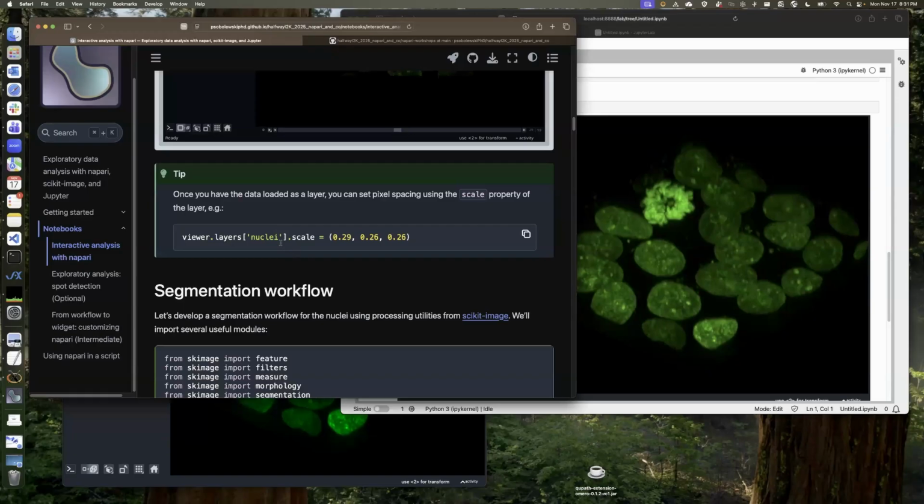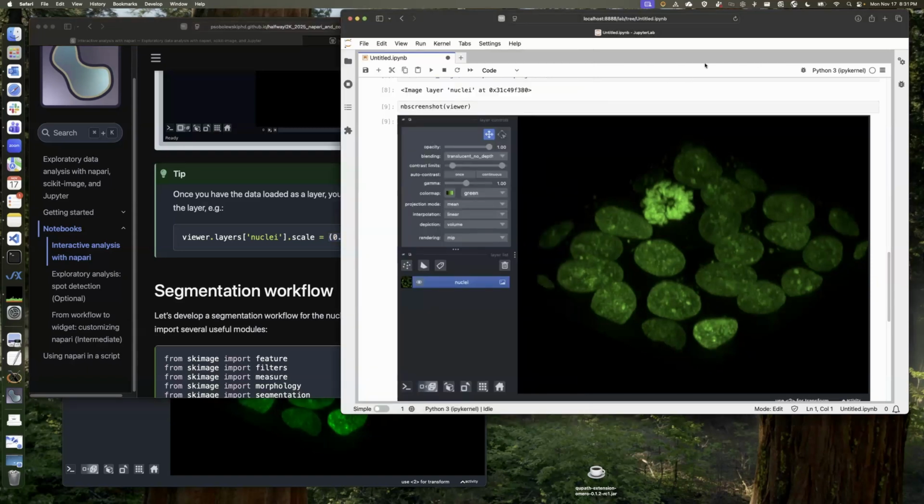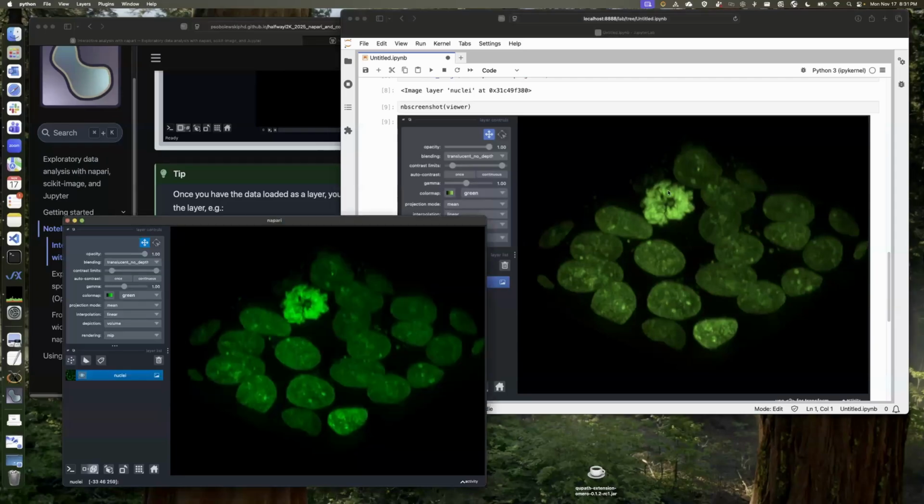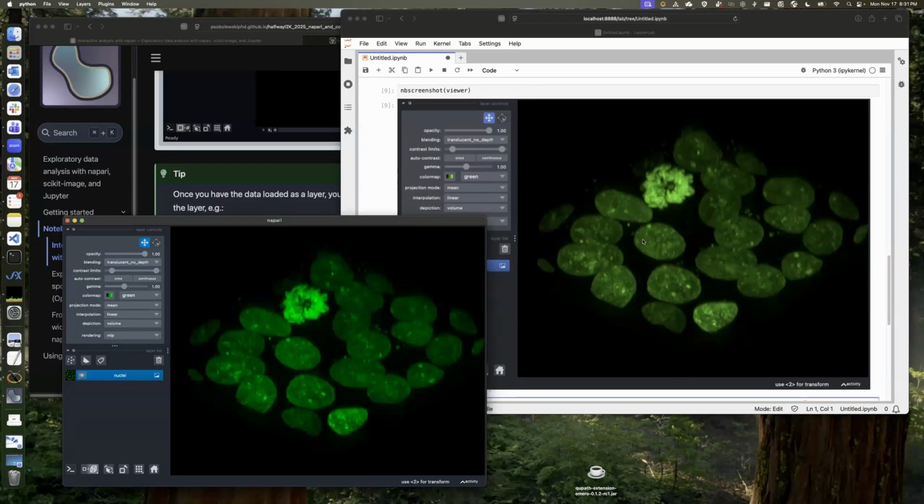There's a bunch of other things that you could do. For example, you could set the scale of the layer, so you could assign the spacing. In this case, this would be microns per pixel. You can do all sorts of different things to manipulate the layers. I encourage you to check out some of the tutorials on napari.org. But what we're going to do here is just keep going with this paradigm of working in the Jupyter Notebook and then seeing some intermediate steps.